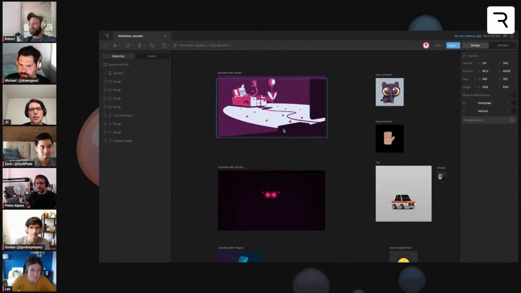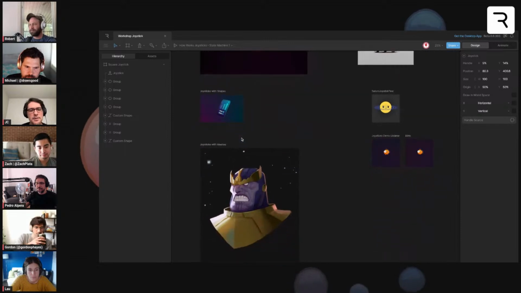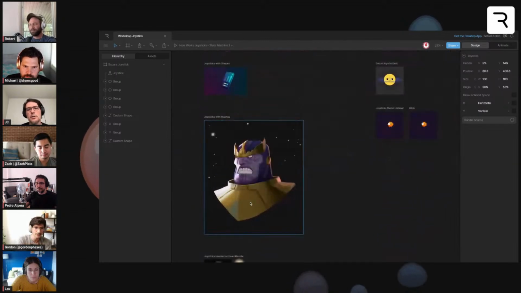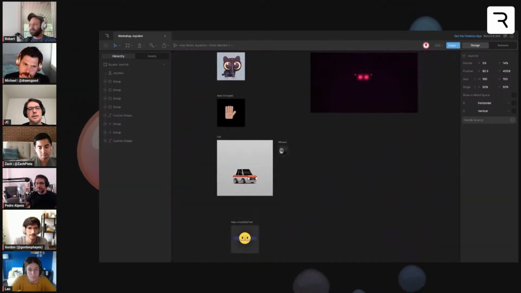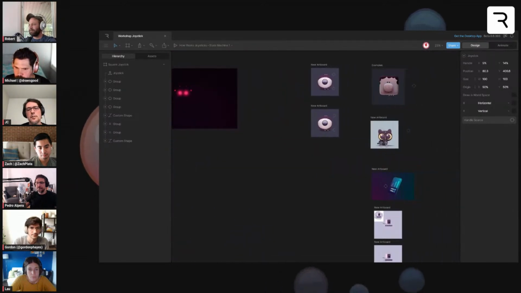A different thing that you need to know: in joysticks, you can animate whatever you want. When you create animation, you can key bones, you can key groups, you can key shapes, meshes. So you can do a lot of things with joysticks. You can use nested artboards too. So this is very simple.